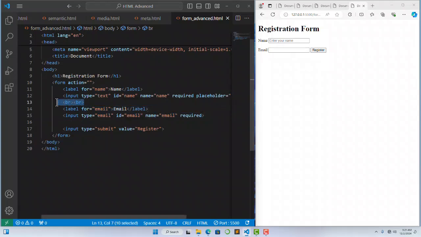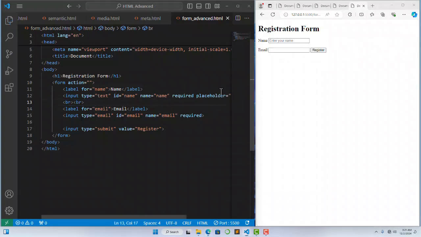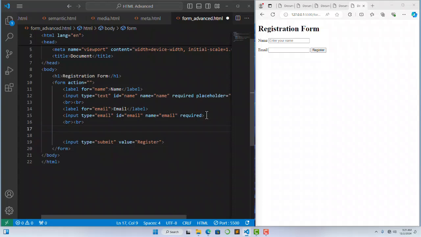So without this, if I comment on this and save that, you can see it doesn't look the way I want it. So with the break tag, you can break to a new line, so everything can be a vertical form. So next, I also want to break and then move to the next one.